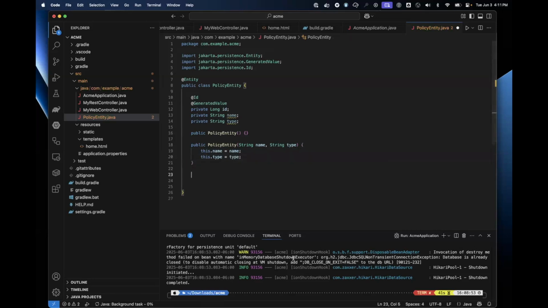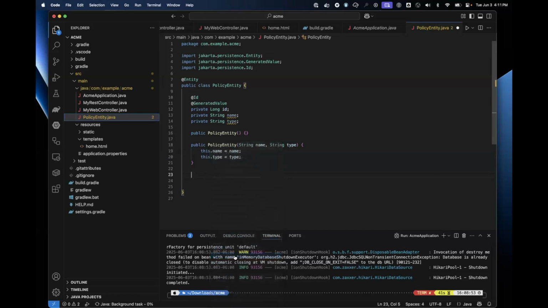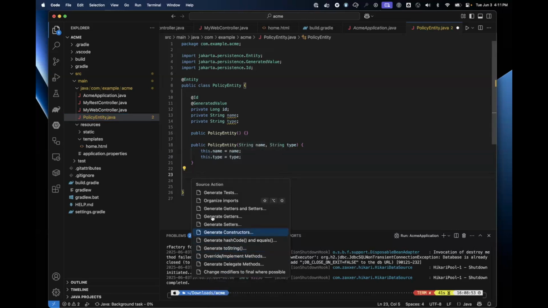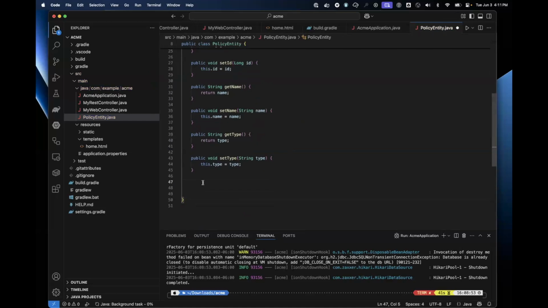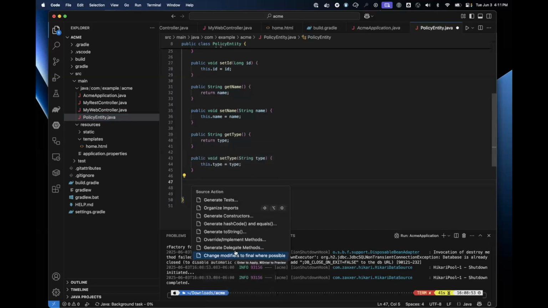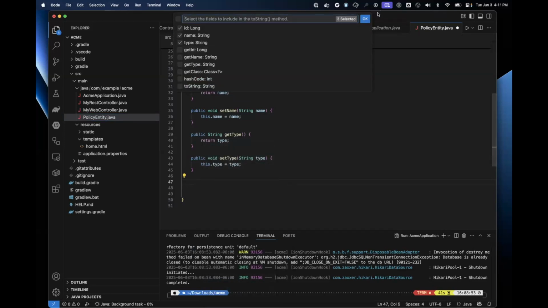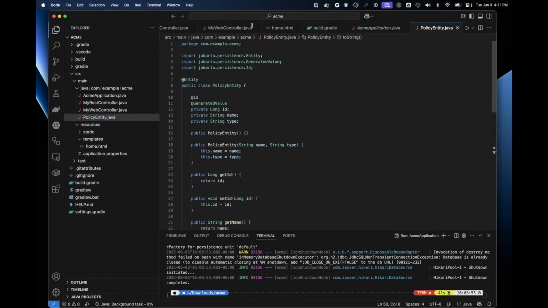The other thing here we're going to want is getters and setters. So we will generate getters and setters. We will do this for all of my fields. And then let's generate our toString. Okay. That is good for getting started. So we'll go ahead and save that.